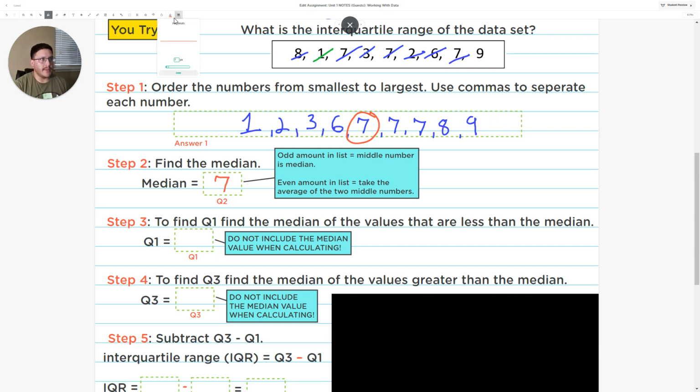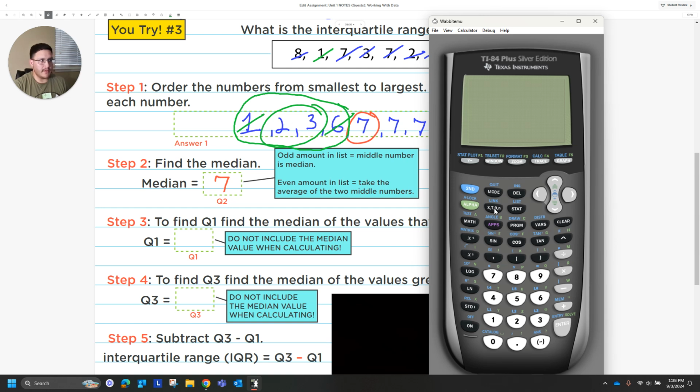Okay, now from that list, to find Q1, we're going to take the upper, or the first half of numbers. So 1, 6. We got 2 medians here, so that means we're going to have to take the average. Add them all up and divide by 2. So 2 plus 3 divided by 2. Our median for Q1 is 2.5.